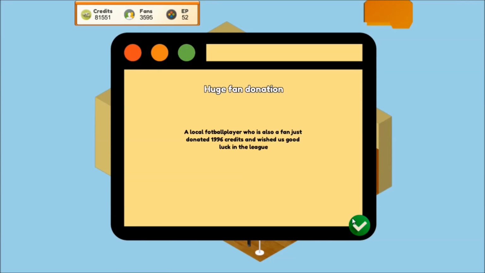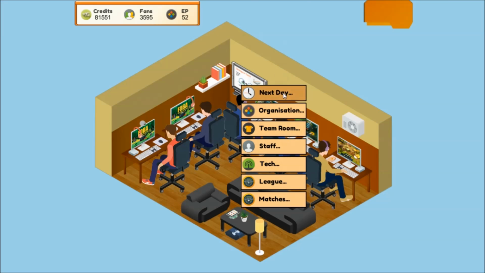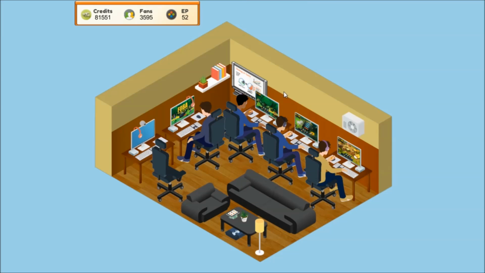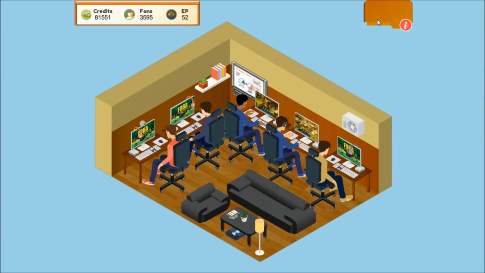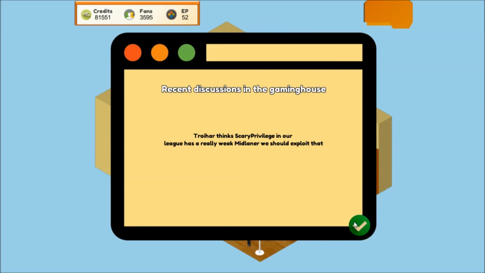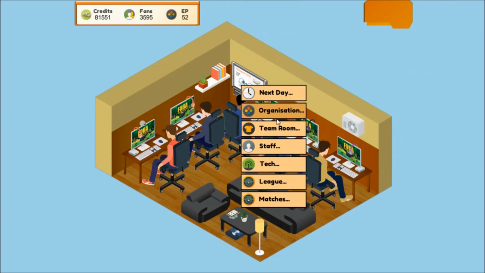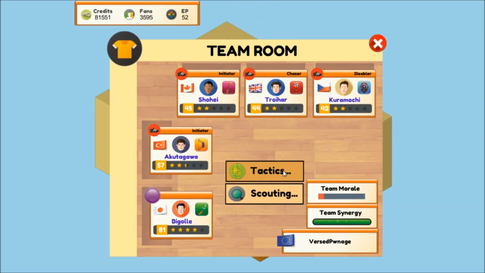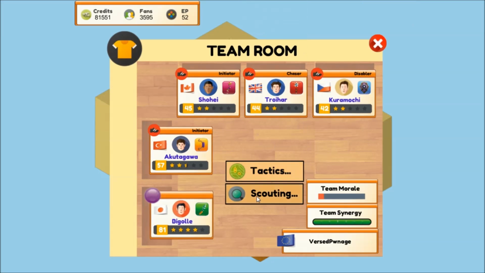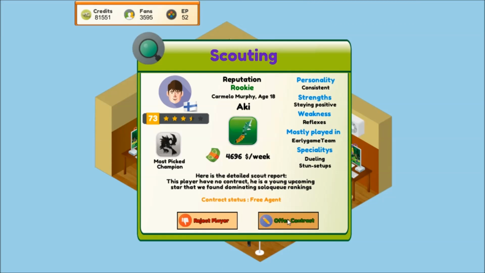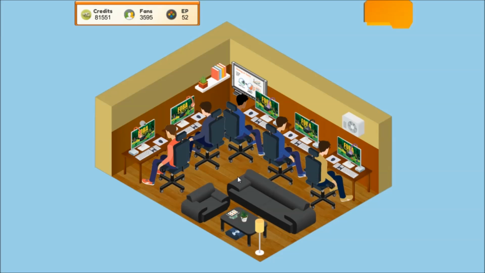Wait, what's that? Thank you. Sometimes you get these random events where you basically get money from random things. It's very useful. Okay. What did the organized team room do? Wait, no. Team room, scouting. Yes. Oh, wait, no. Ooh, no. Too expensive.